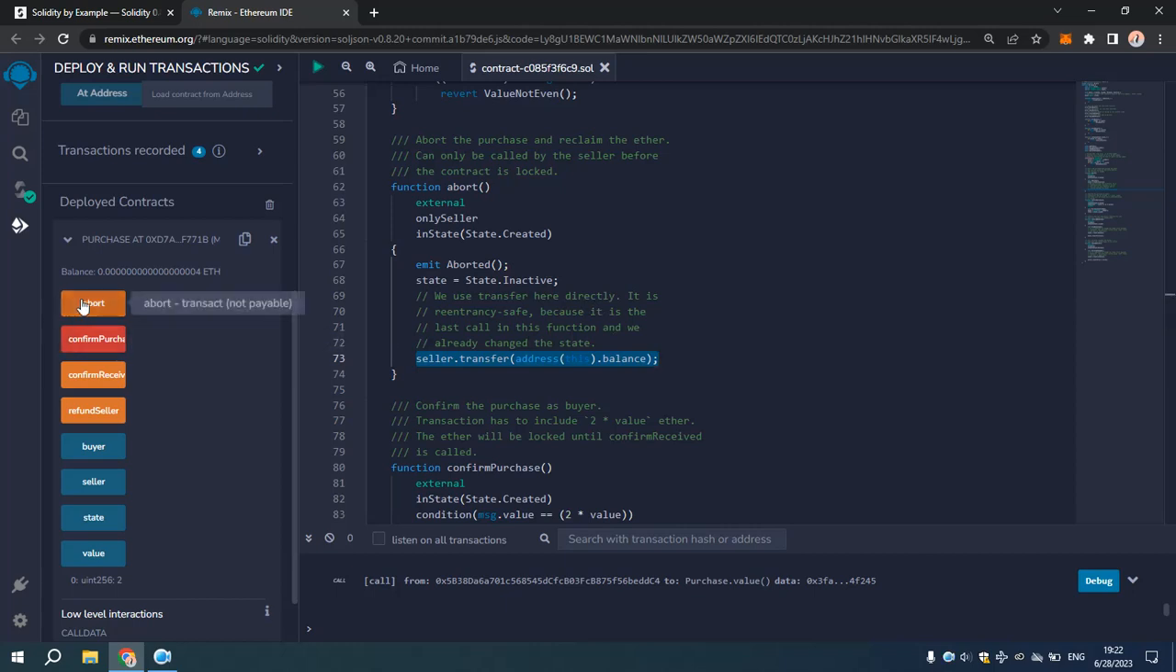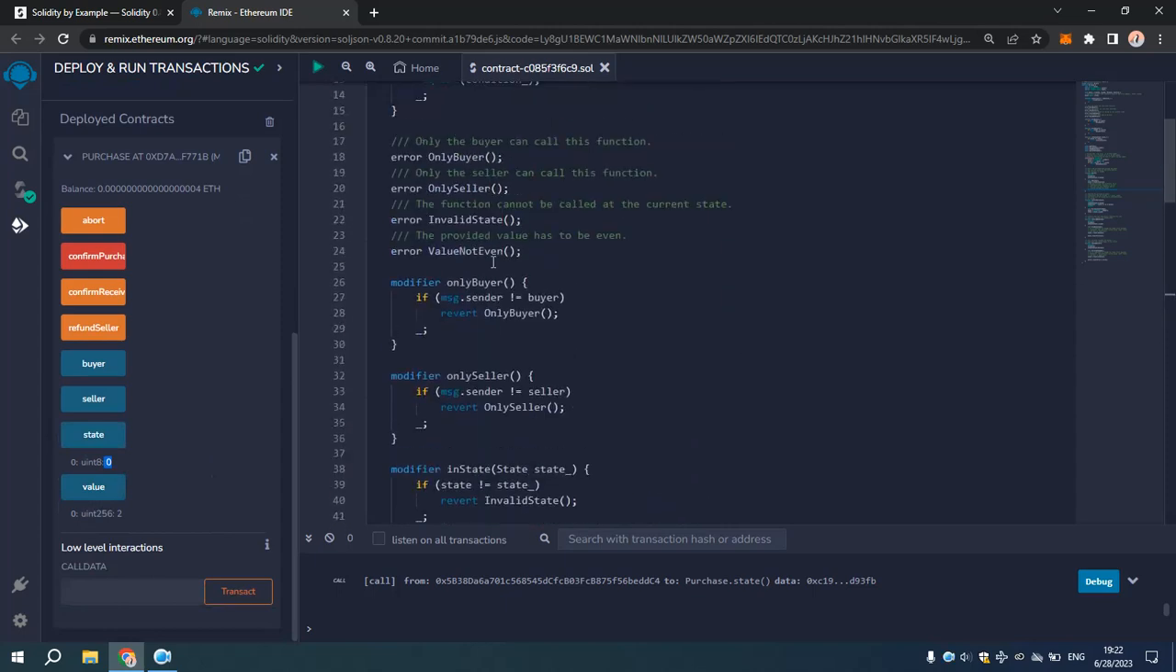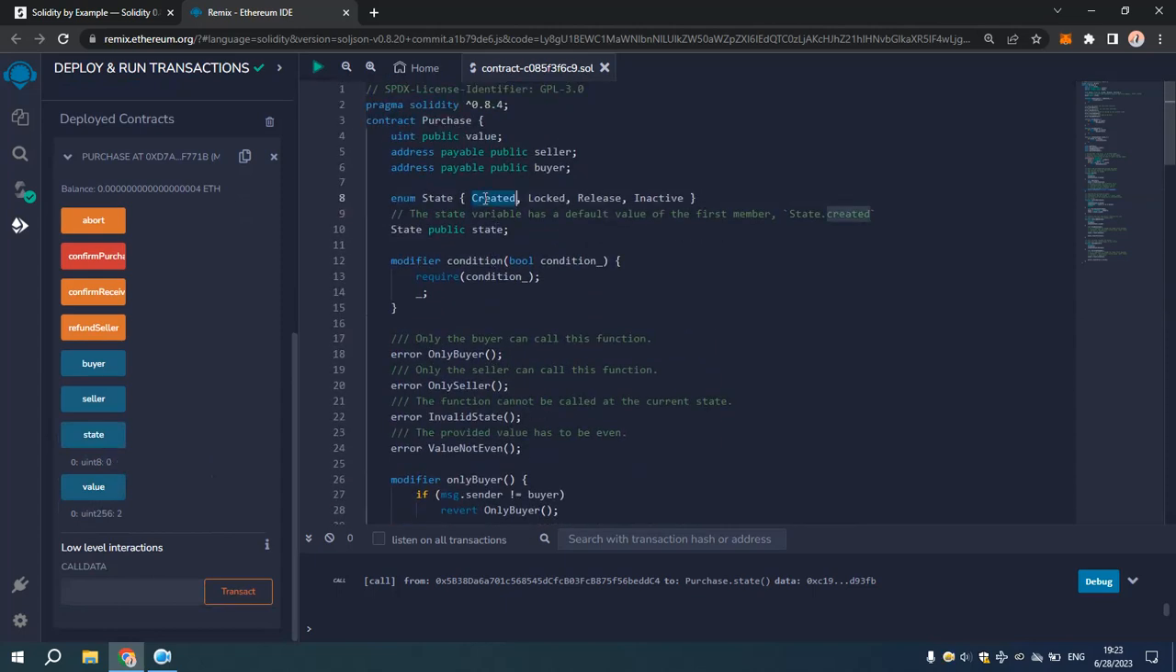So now if I click here, the money will be sent back, and this is going to be just 0. And also the state is going to change. So for now the state is 0. That's because it's in this one, okay, the state created. That's why, because this represents 0, and this is 1, and this is 2, and this is 3.